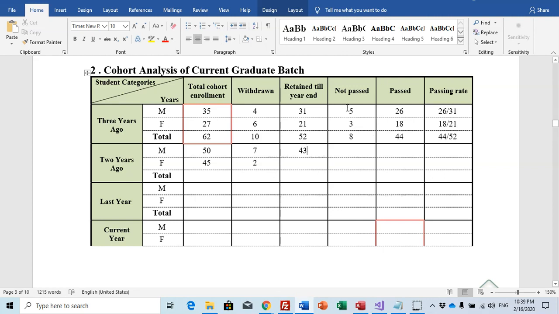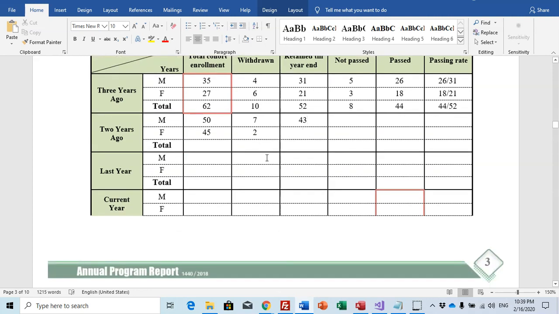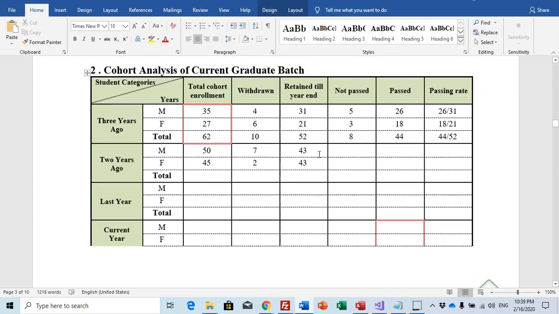Some students didn't pass, and they are concerned with this batch. This is for the next year. This is the total cohort enrollment for this batch. Do not mix between them. And here we have also 43, not passed 9 or 7, and so on.